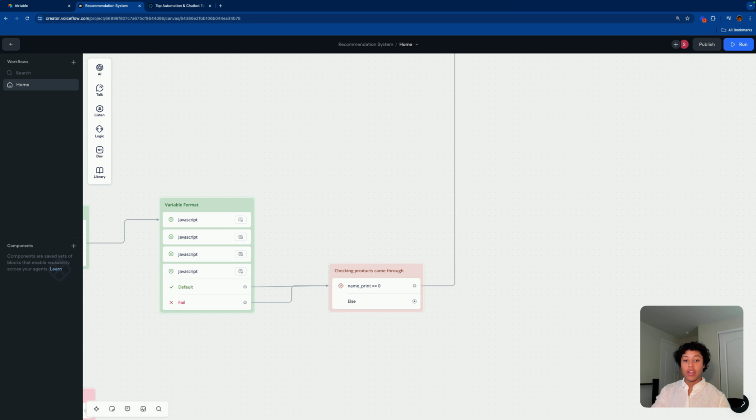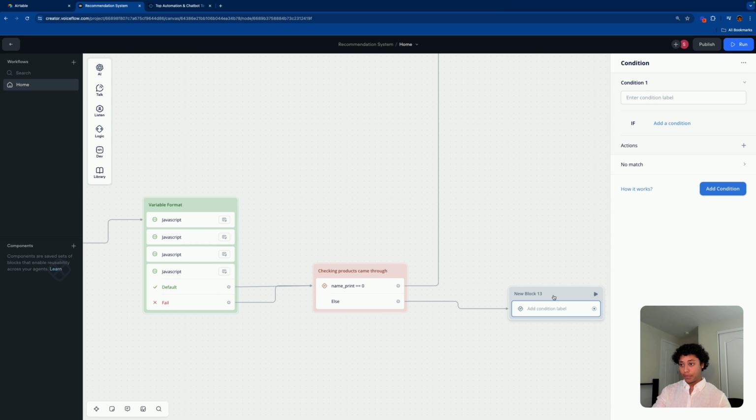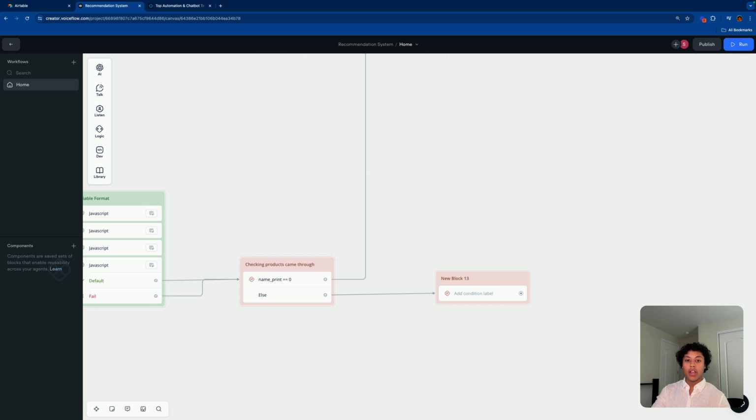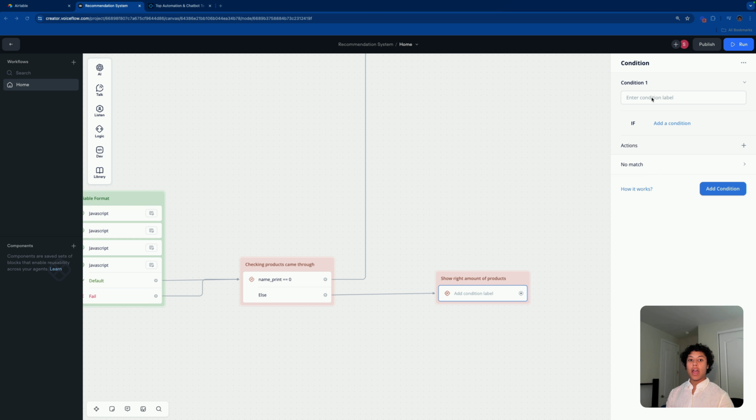So now we have this else statement here, as I had mentioned, and we already have what happens if it does happen. But if it does not happen, we're going to head down into another block, and this is going to be another logic if condition block. And we're going to change this to our orange. And what we're doing here is we're checking to make sure we're showing the right amount of product. So we're going to call this show the right amount of products.